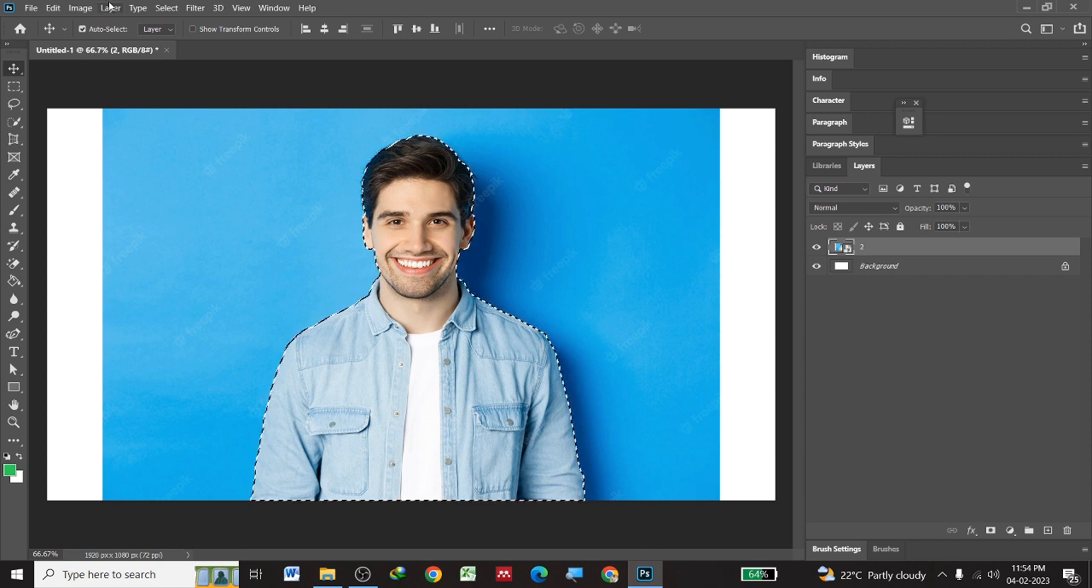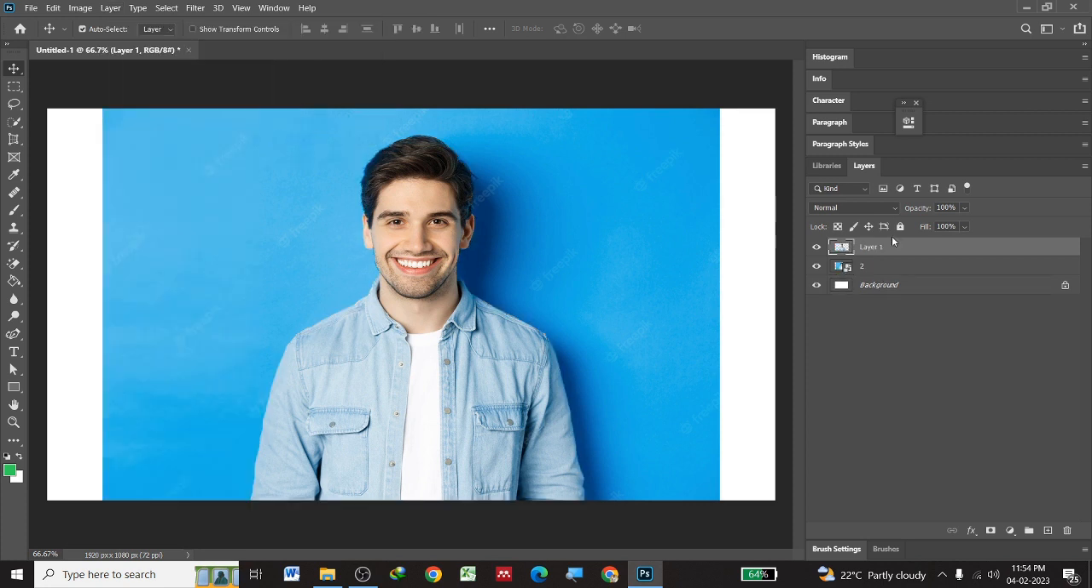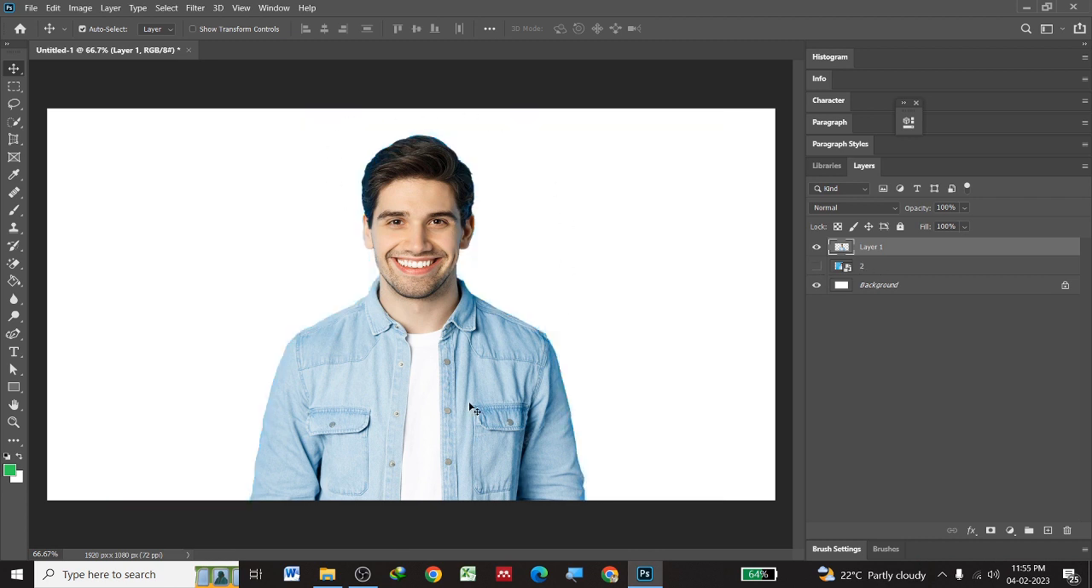Then just go to the Layer menu and click on New. Inside New, we have Layer via Copy. Just click on that, or you can use the shortcut key Control plus J. Select it, and now let us go to the background layer and disable that. Now you can see an image with no background.